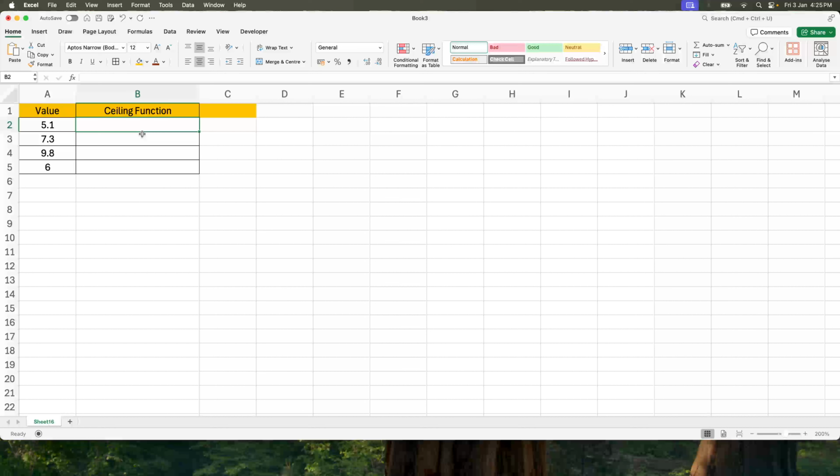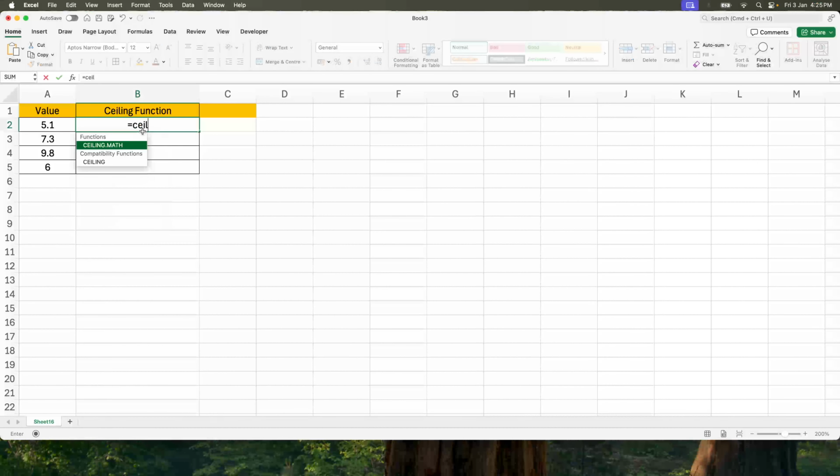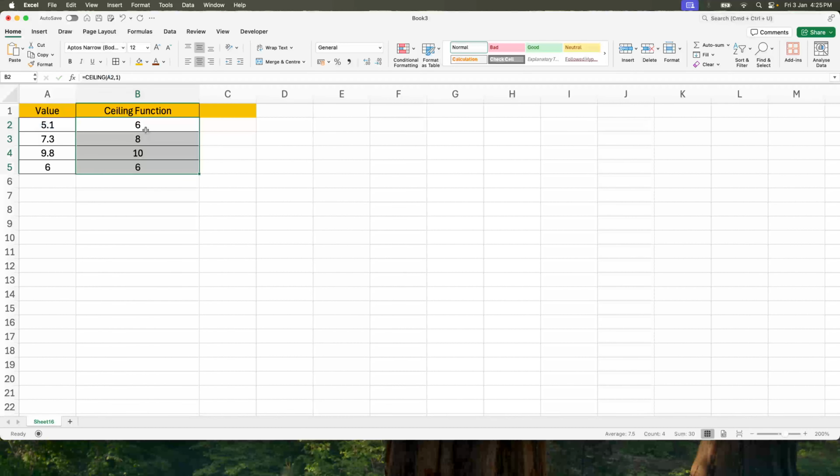If you look at the ceiling function, it is equal to ceiling of this number, and significance. By default I'm giving 1. Now you can see it returns the value which is next to this value. For example, 6, 8, 10, 10, and 6. For the 6, it's 6.